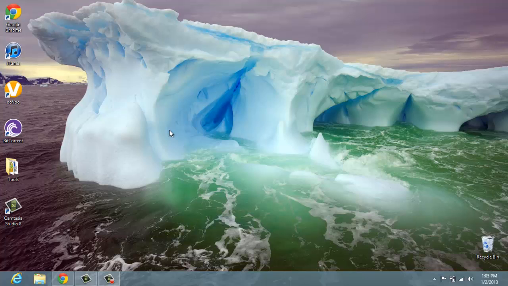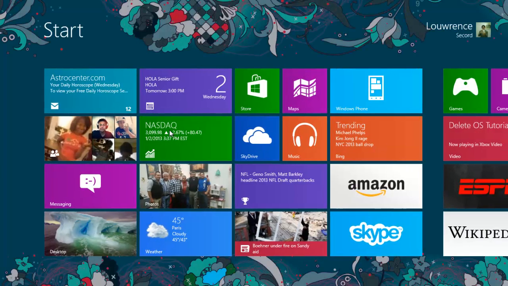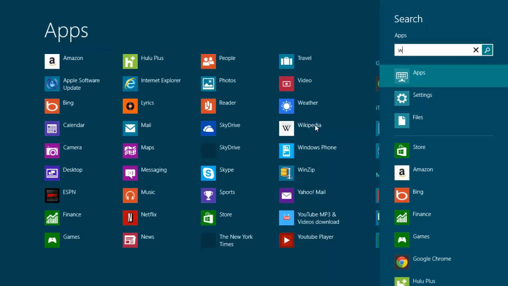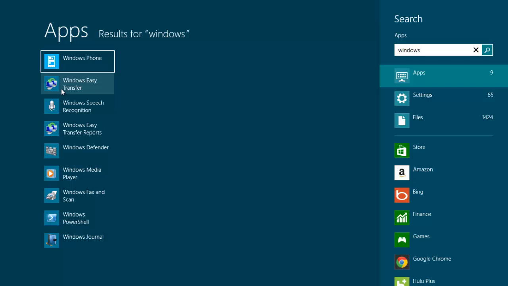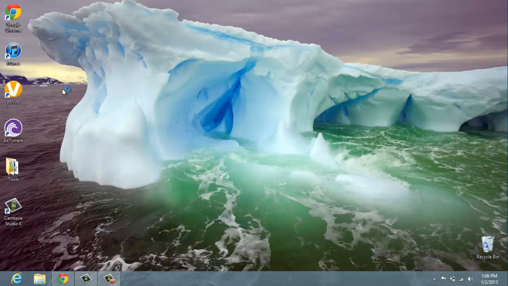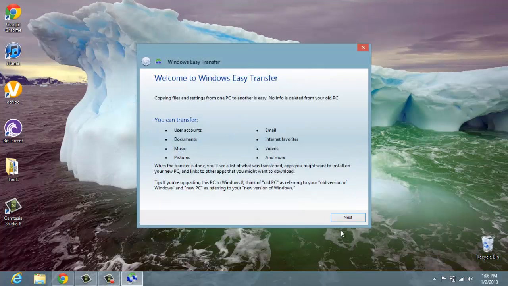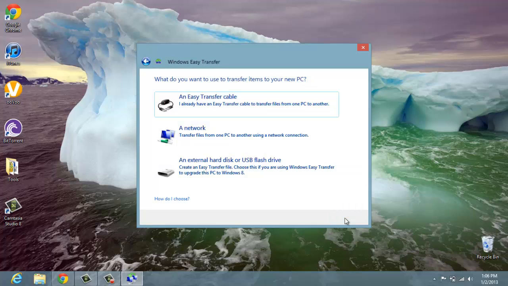You basically go to your start. You go to your Windows 7 first. That's very important. Once you're on your Windows 7, you should search Windows Easy Transfer, which is basically this. It'll show you this. That's on Windows 7 though. So you'll open it up, and once that opens up, you press next, and you follow the on-screen instructions.